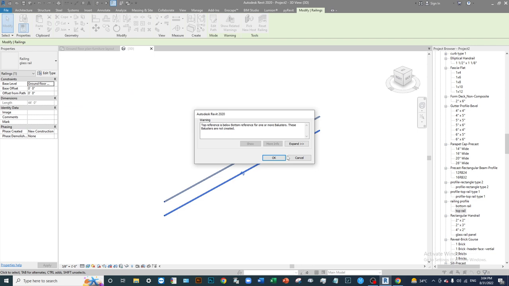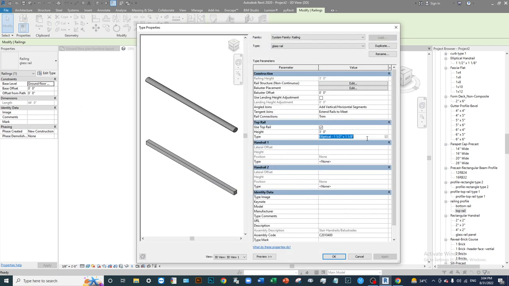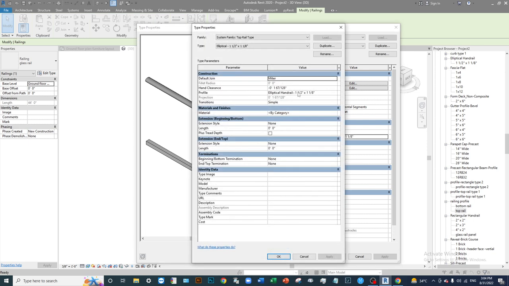Select the railing and edit type. Okay, then select the top rail type and click this button. And first of all, we have to duplicate this type. Then select, say top rail glass, just any kind of name. Okay, then apply this profile in this section. This is the top rail.